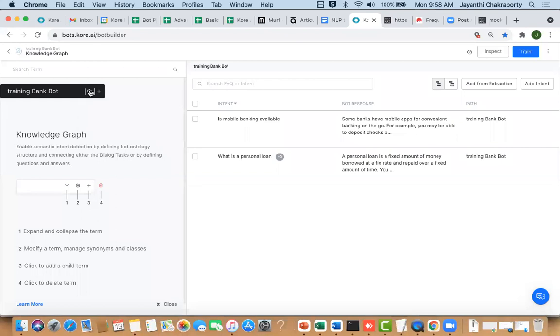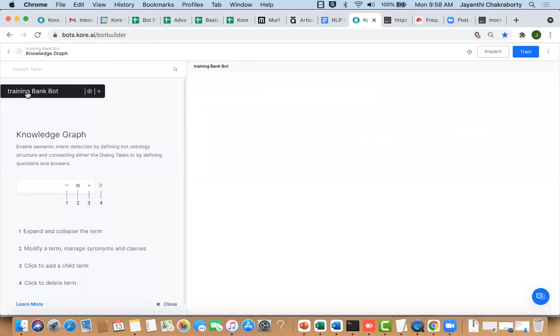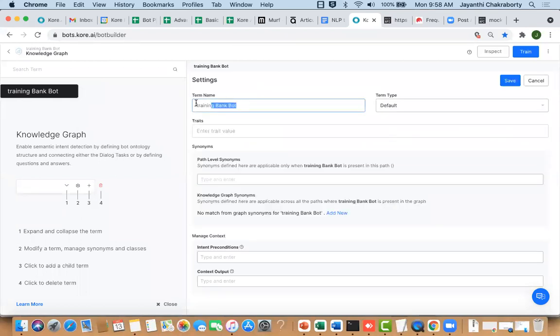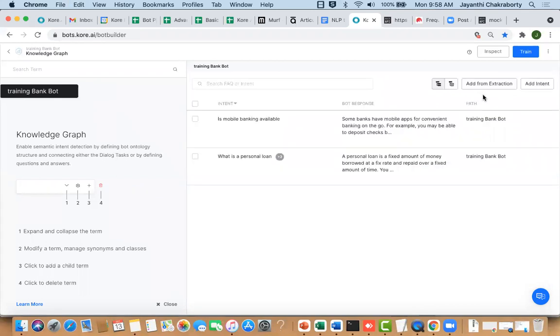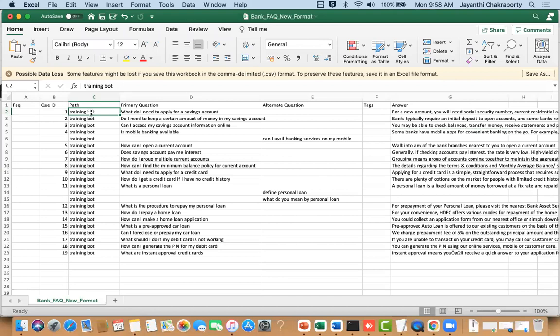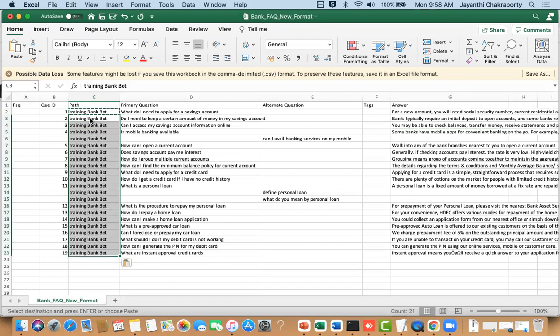For that purpose, I come to the settings button beside this node over here, copy the name of the bot from here and put it here. Remember, the name of the bot should be provided correctly within the input file, otherwise your import method is going to fail. It should match exactly with the way it has been named.